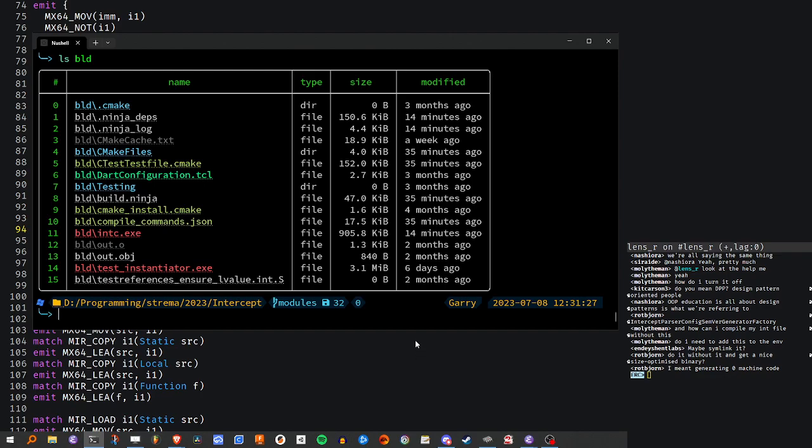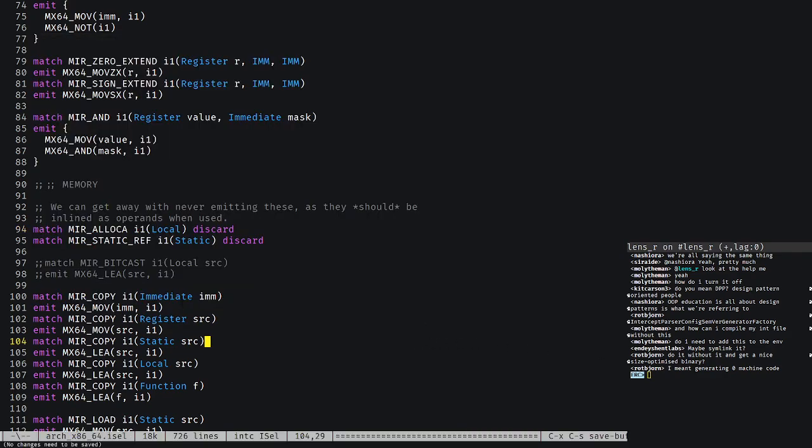Rapion says, I meant generating zero machine code. What? Intercept parser config semver generator factory. Ah, yes.